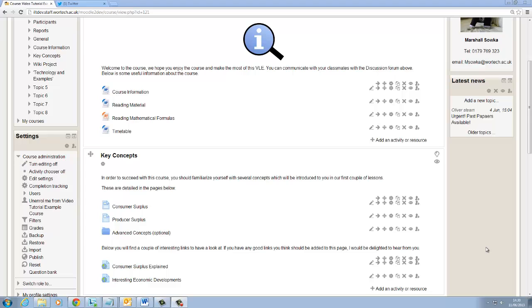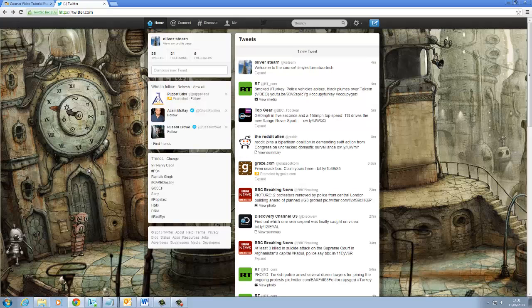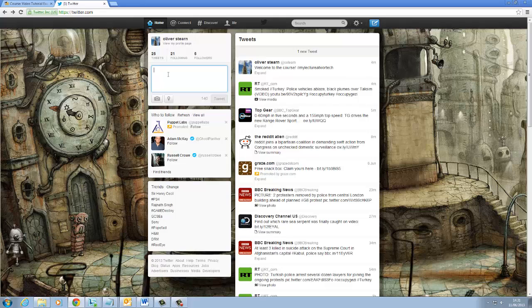Okay, so next up is the Twitter block. Now I'm kind of expecting you to already know what Twitter is, simply because if you don't, there may not be a lot of point having a Twitter block on your course because it might go unused. But I'll run you through the basics just in case it's a tool which you want to start using. So Twitter's a way of transmitting messages of up to 140 characters.